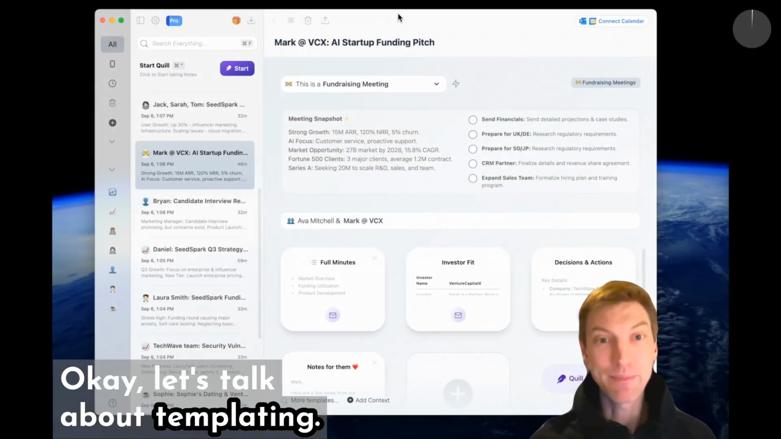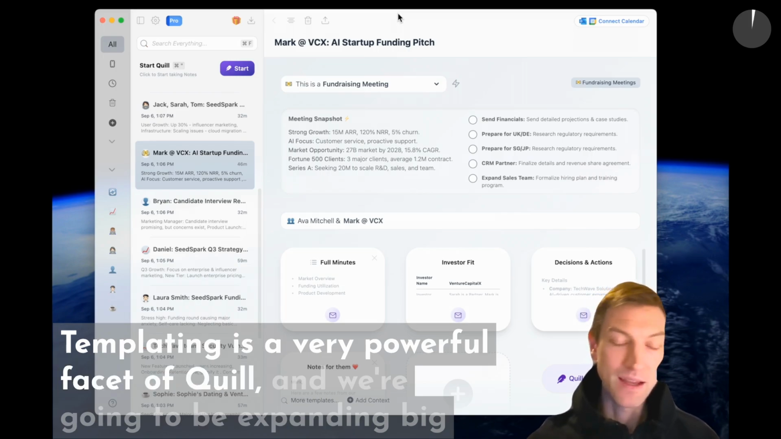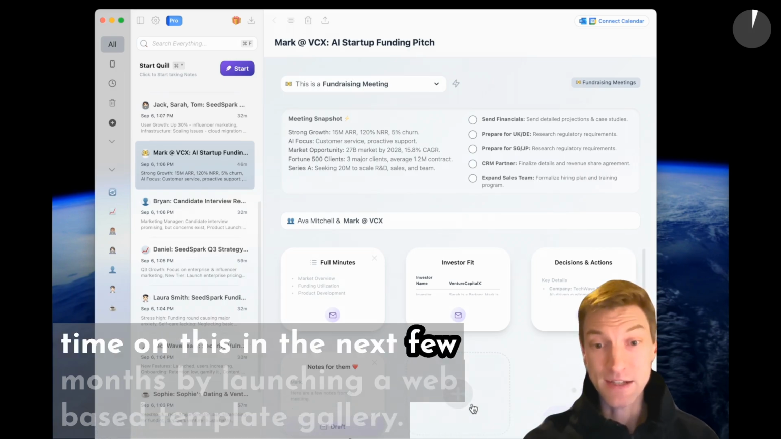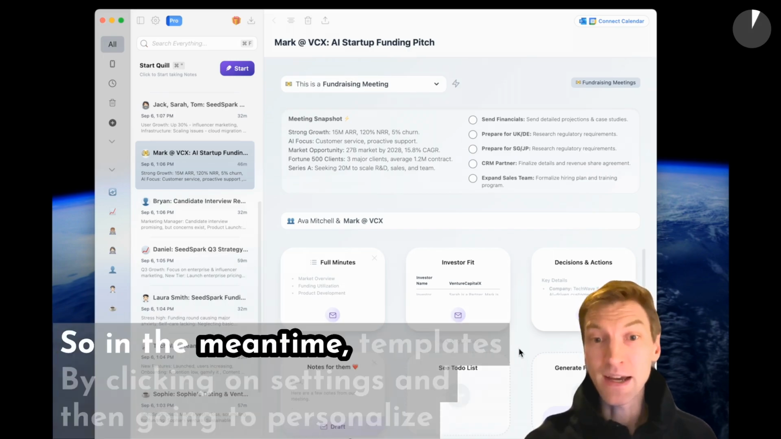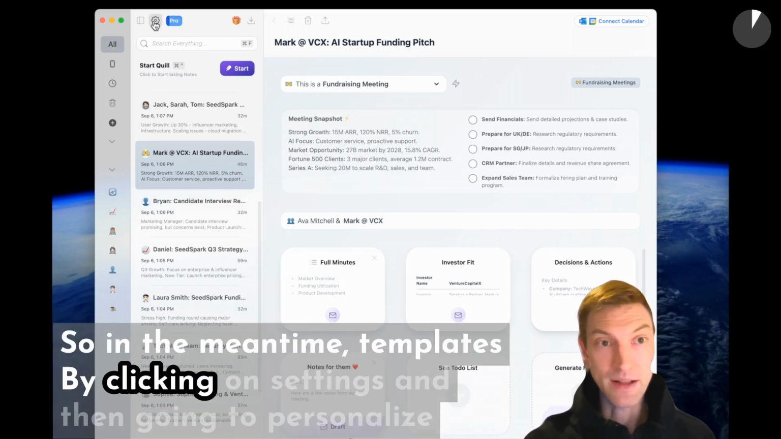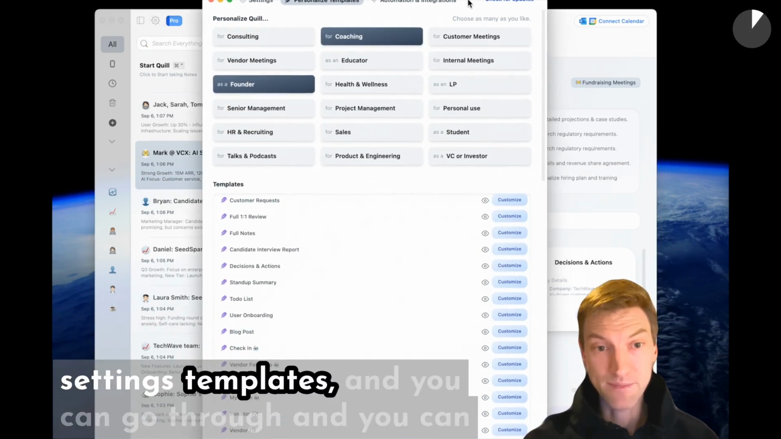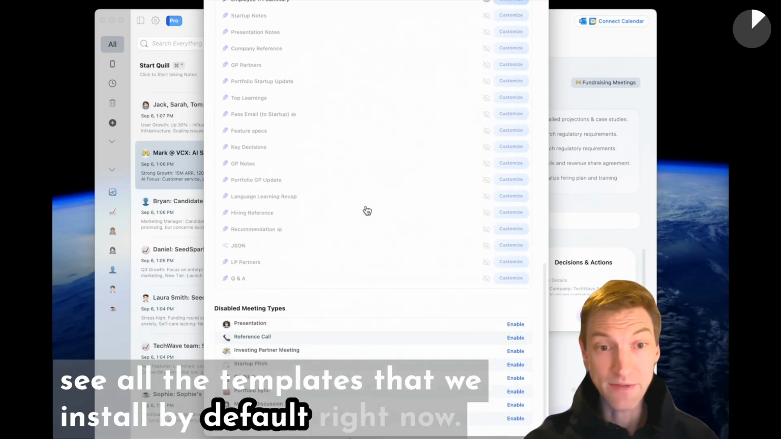Okay, let's talk about templating. Templating is a very powerful facet of Quill, and we're going to be expanding a big time on this in the next few months by launching a web-based template gallery. So in the meantime, you can access all our templates by clicking on Settings and then going to Personalize Settings, Templates.